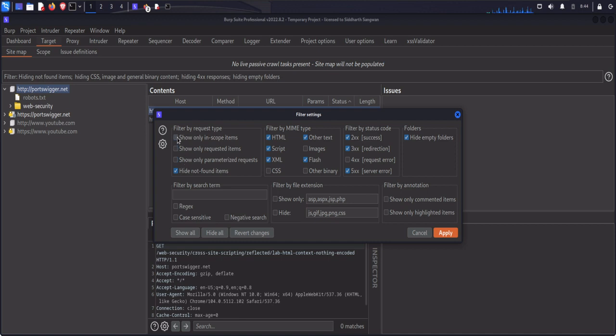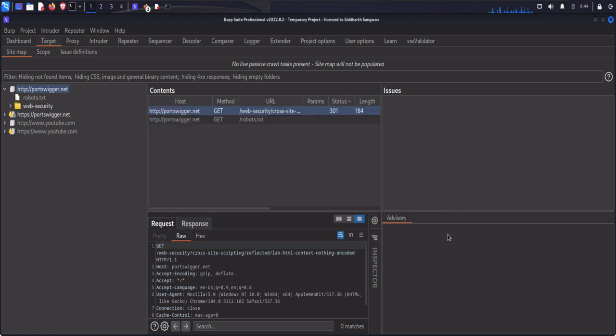Show only in-scope items, right? I'll mark it and then I'll click apply. Now I'm making sure that I am not hacking what I'm not supposed to hack. I'm making sure that the only traffic on my Burp Suite is everything concerning the website I'm attacking. Looking at it, all of the YouTube and other information I have already cleared out. So all I have here right now is portswigger.net.